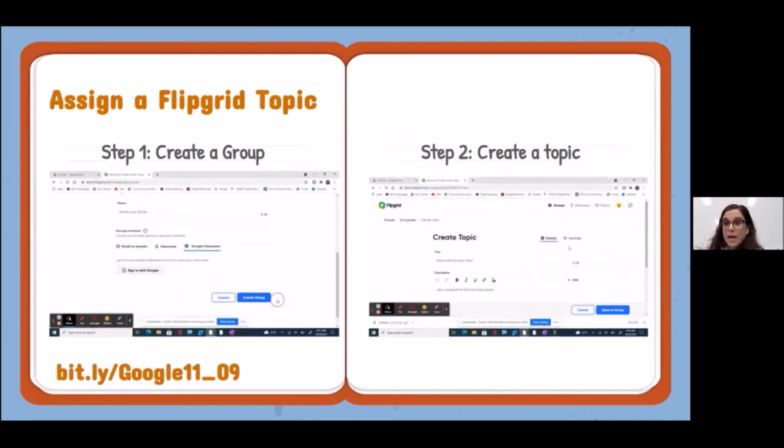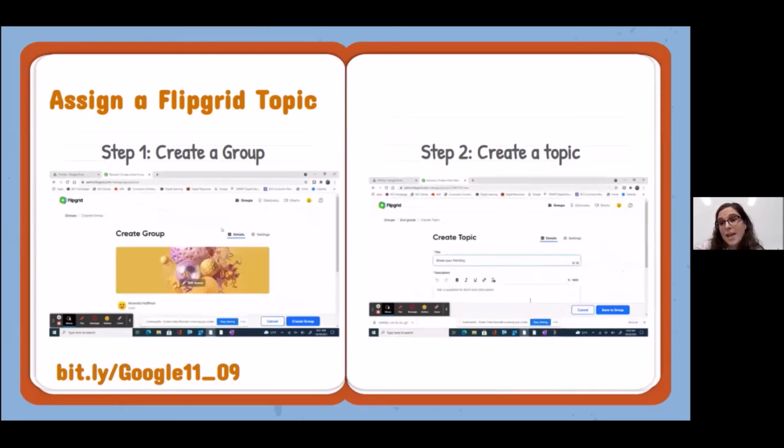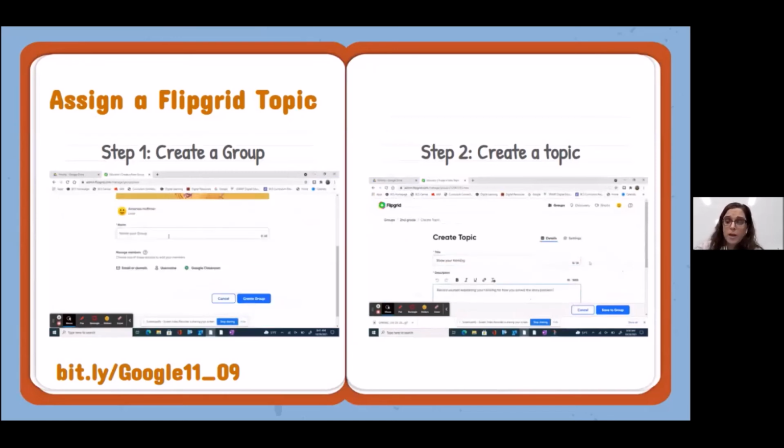Once you've created your class or your group, then you can create your topic or your activity, and you can assign that activity, or that topic, within Google Classroom.